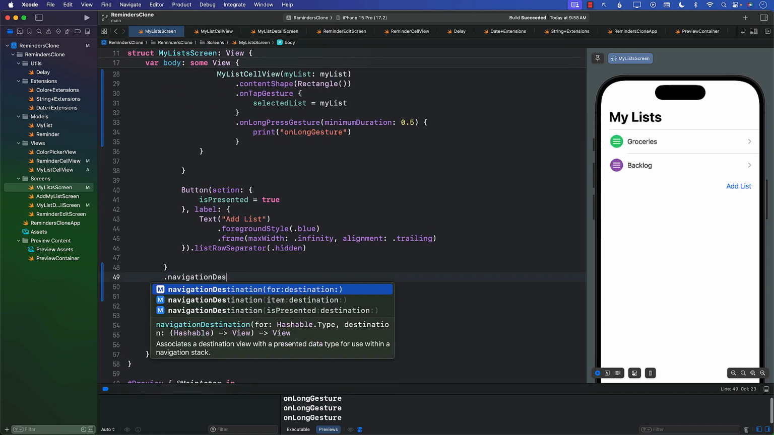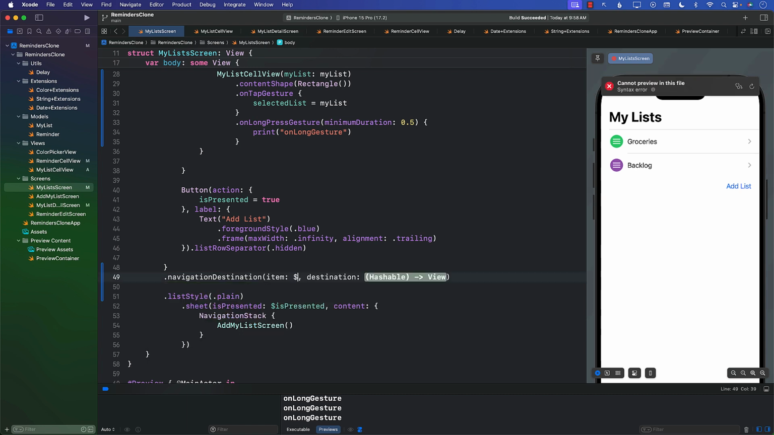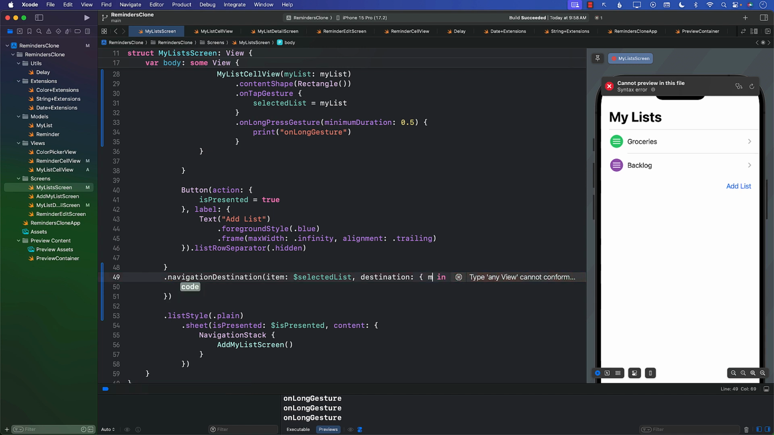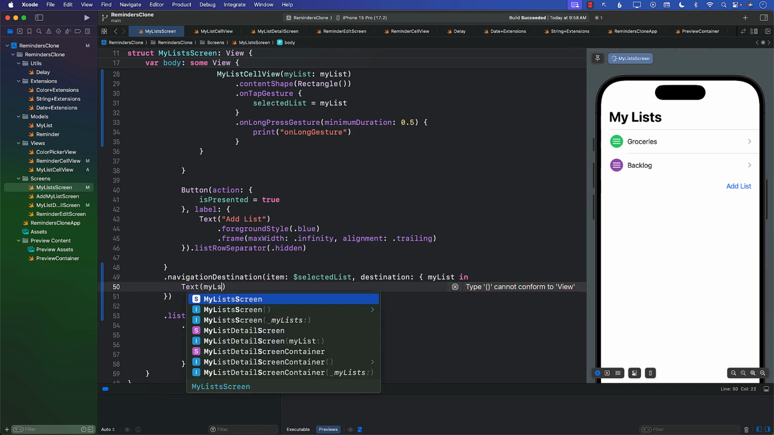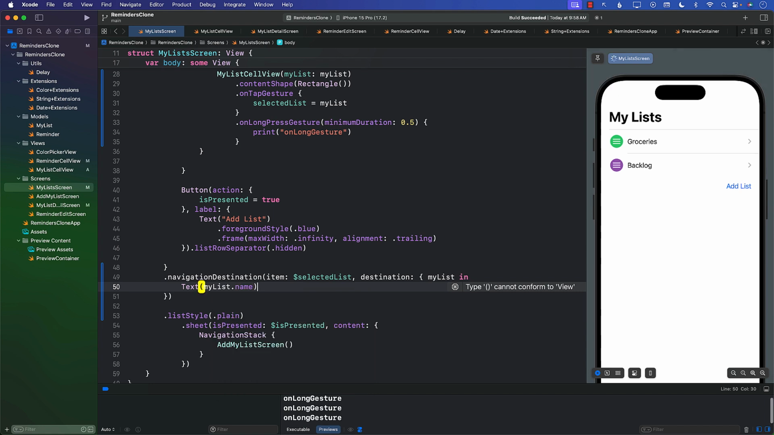Navigation destination. And this navigation destination will work on the item, and that item will be the selected list. Whenever that changes, we are going to get access to the list. And this is where we can perform something. We can say, show me the text view, which is my list.name. I know that we are not going to use a text view, but it's a good start.